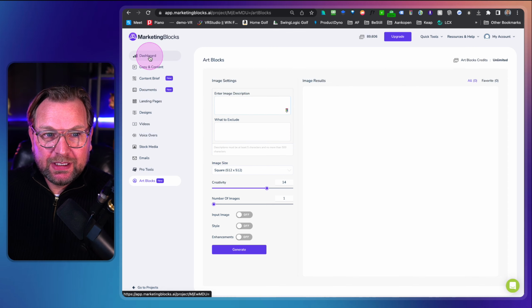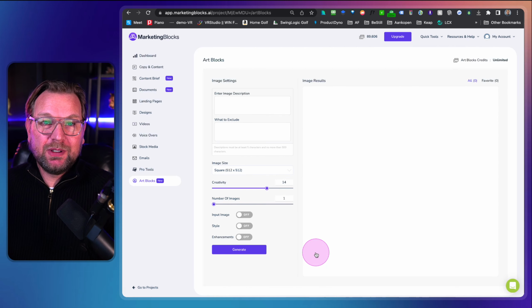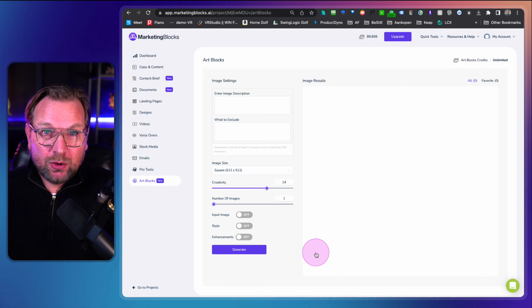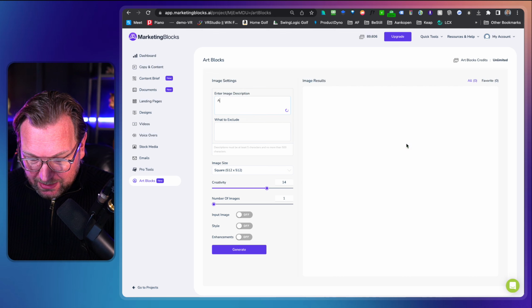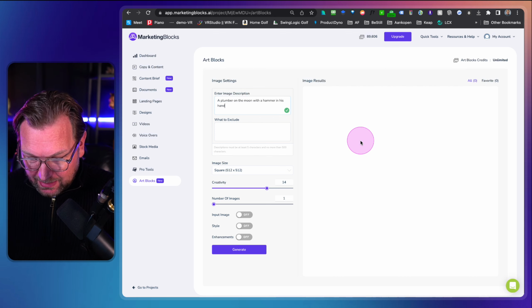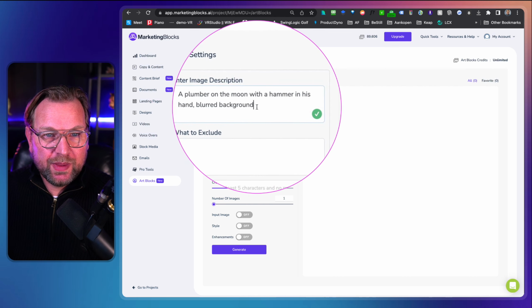So that's the cool thing that I didn't even show here. That's this part, art blocks. Now this is artificial intelligence that's going to create images for you based on your input. These are images that are non-existing. It's going to create an image for you based on your text input. So let's say we want to have a plumber on the moon with a hammer in his hand, something like this. And blurred background. Something like this. Plumber on the moon with a hammer in his hand, blurred background.